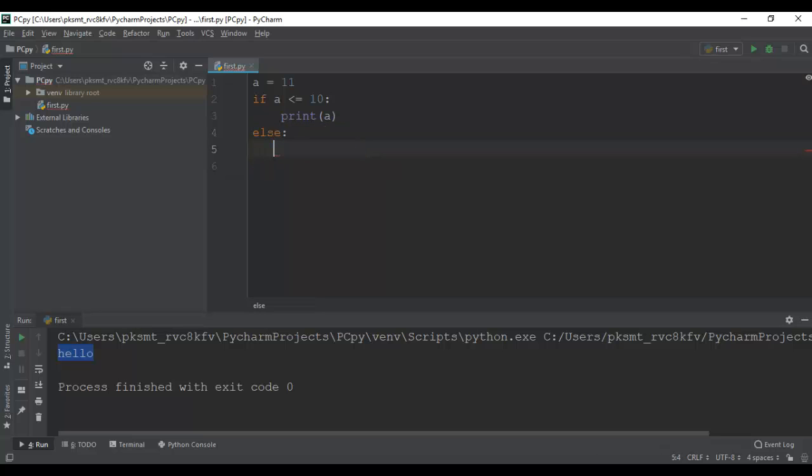Here I am going to remove the entire code, and instead of else we are going to specify elif, followed by the test condition, that is the condition we need to check. Let's say in this case we check if the value of a is equal to 11, then we are going to specify another statement. Let's say welcome.